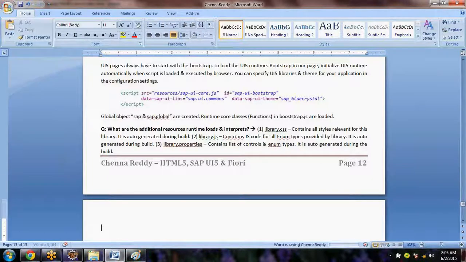Okay, so these are the additional resources loaded. So the question is, along with your SAP UI code, what else will be loaded? So these will all be loaded, depending upon the situation: library.js, library.css, library.properties. Each one will have its own meaning. Okay, now come back here.